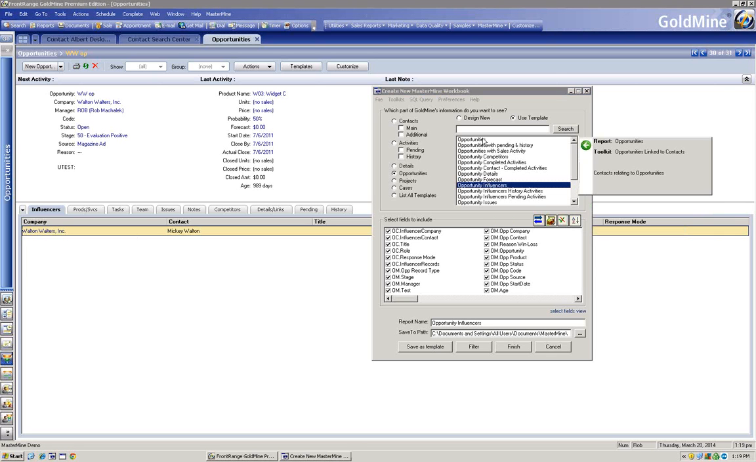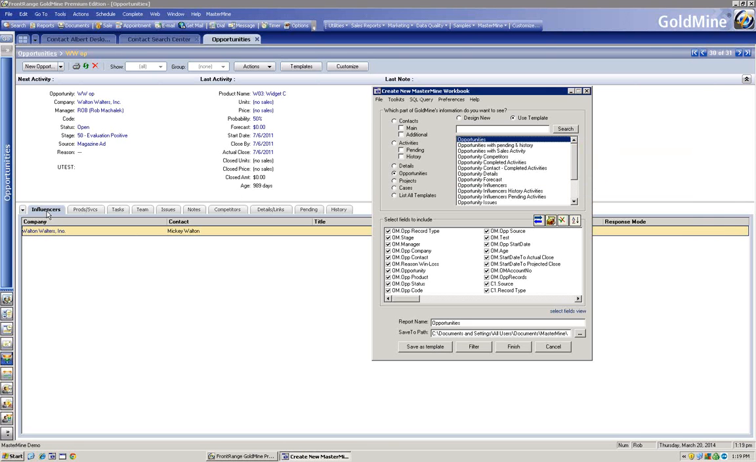There are also reports that just run at the opportunity level itself. In other words, if you choose opportunities up here, you're not going to see the influencers, the products and services, the tasks, all that stuff. That's not going to be available here in just a regular opportunities report. Here, you're just reporting on pretty much the information that's at the top of the opportunity screen here, plus the contact information that's related to it.